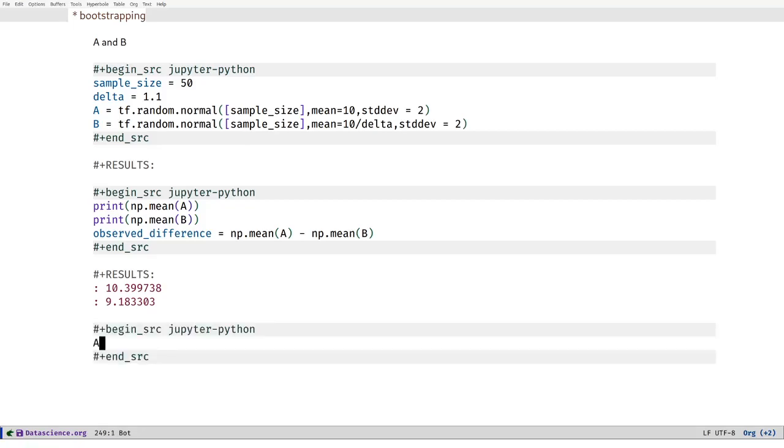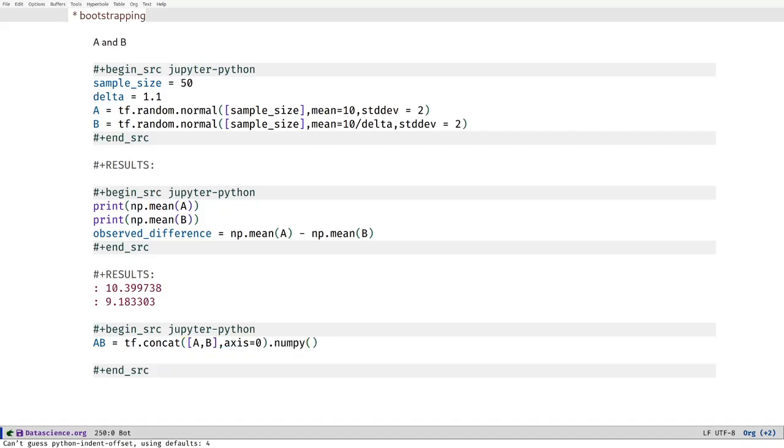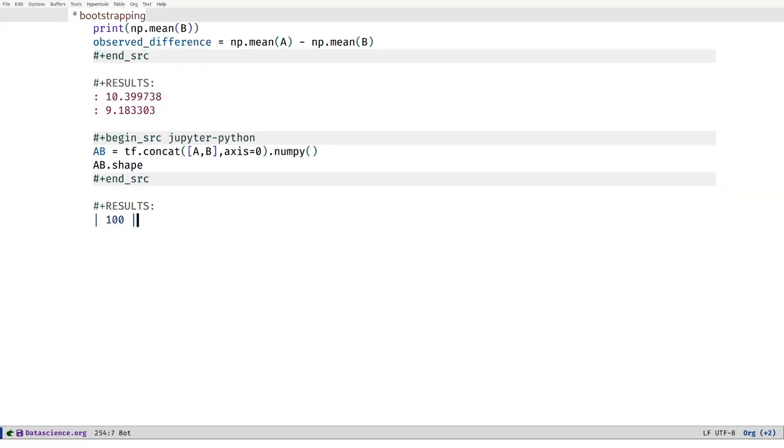So I'm going to define a new data set called AB, which is the combination, so the concatenation of A and B, along the 0 axis, so along the rows. To make sure that it's easy to read these things, I'll turn them into numpys. And then I can ask what the shape is. Yeah, so now AB is simply a data set with 100 rows. So I've taken 50 observations for A. So that's a vector, and I have a vector of 50 observations of B, and I glue them together, one column vector below the other one.